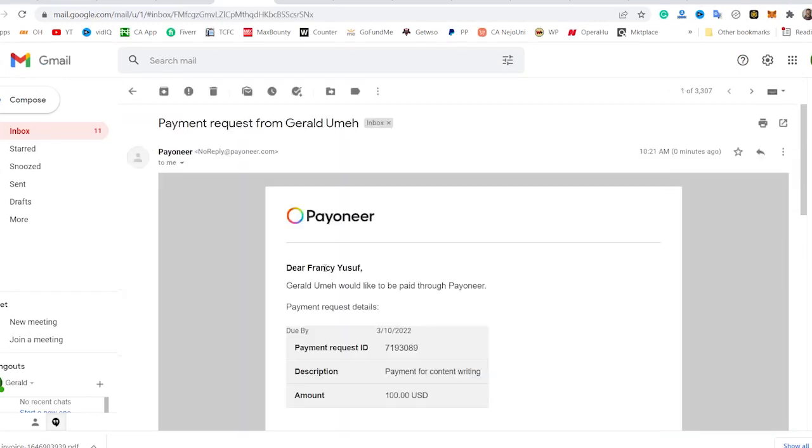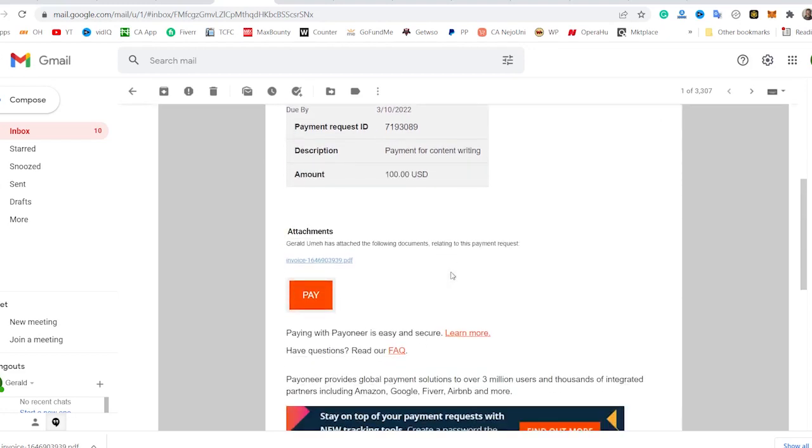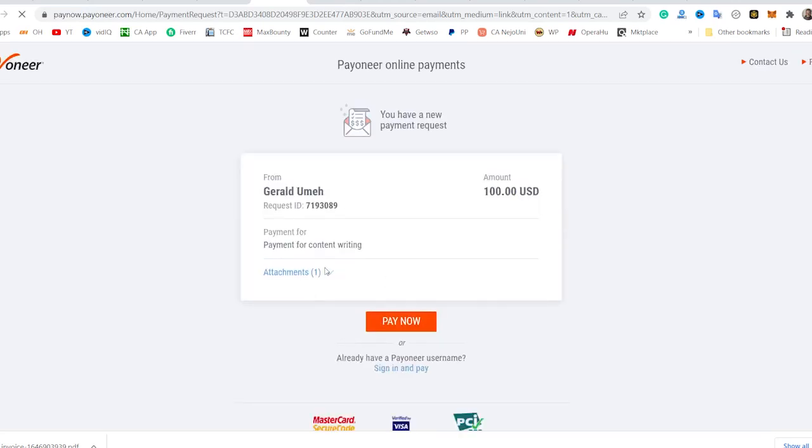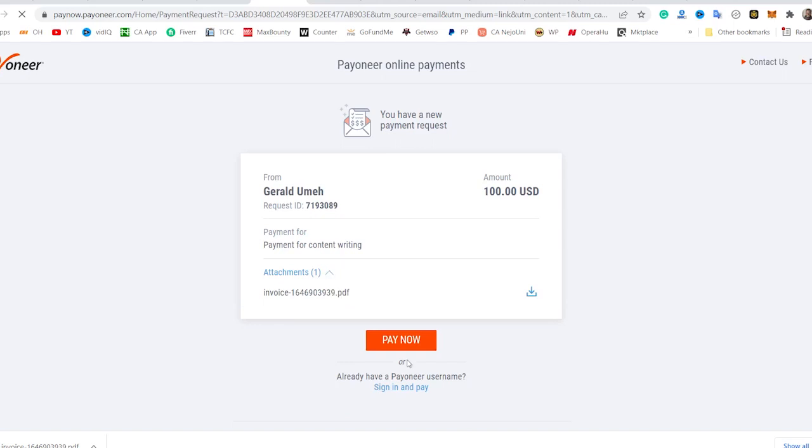It comes here and it says, dear Francie Yusuf, Gerald Umeh would like to be paid through Payoneer. These are the details. And what Francie needs to do right now is to just click on pay. And once she clicks on pay, she's going to use her card and put in her card information right here. And then just go to this attachment. This is the invoice, and she can now click on pay now and actually make this payment.